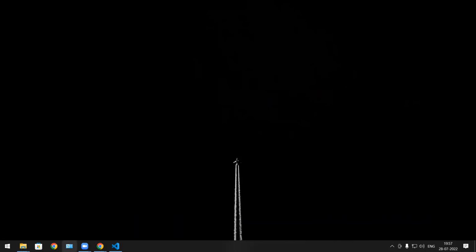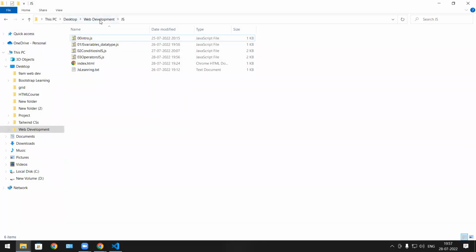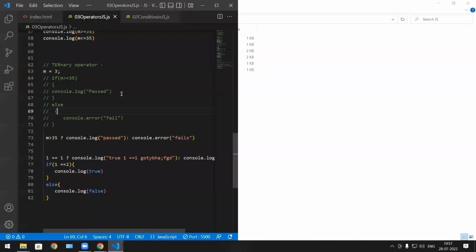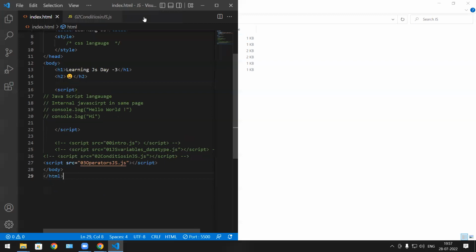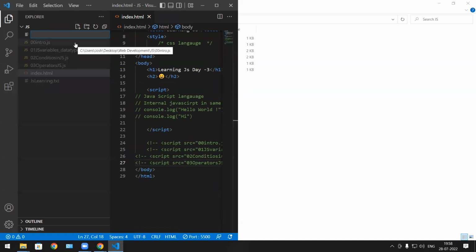Let me go to the web development folder. Inside web development, we go to the JS files, and then we'll right click and open with code. This will be opened in a new folder. I'll close all the files and the script, and create a new file known as console.js.